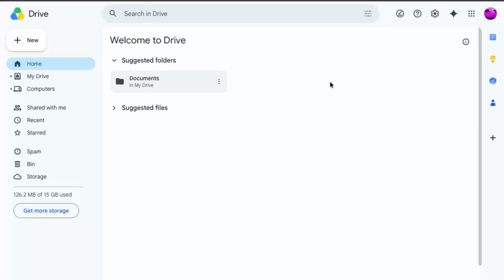A helpful tip is that if you use Google Drive often, you can bookmark the page in Chrome for faster access next time. That way you won't need to go through the apps menu every single time you want to open it. And that's it. Once you open Chrome, click the Google Apps icon and select Drive. You'll be able to access your Google Drive quickly and easily whenever you need it.